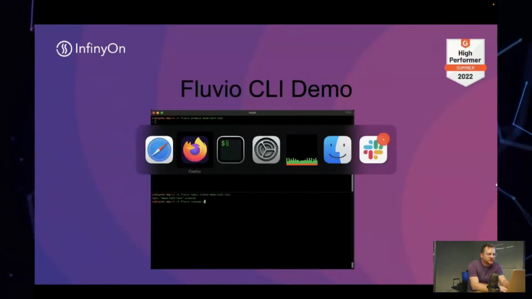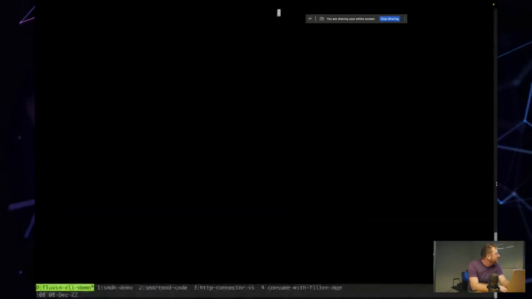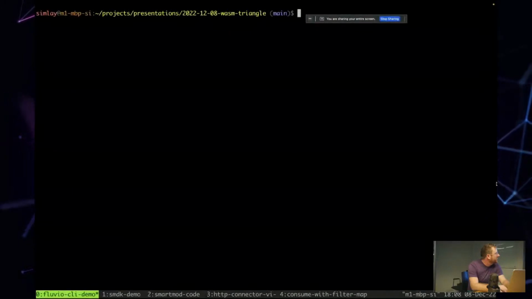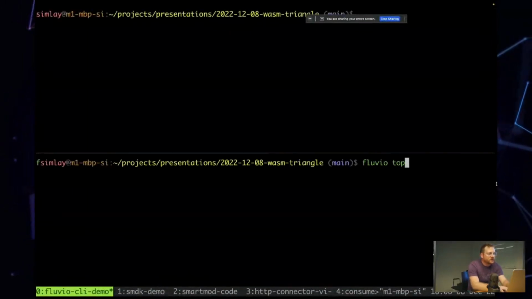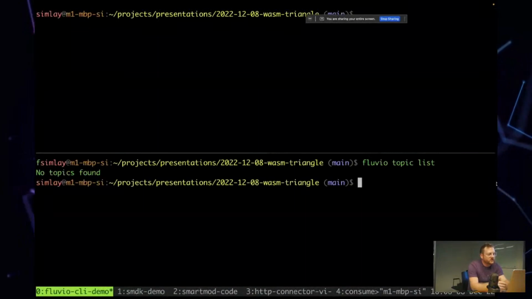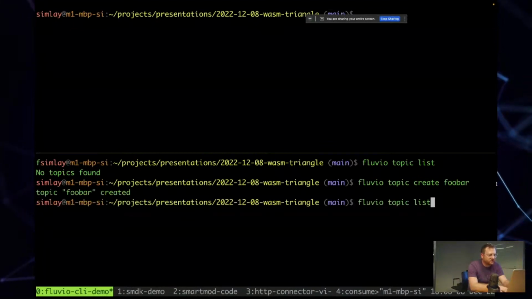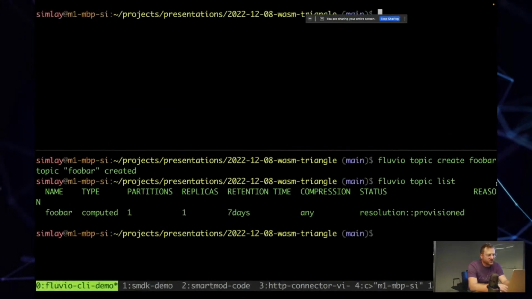And so this is an interactive demo of using it. Fluvio topic list. I don't have any topics right now because I deleted them all for this. So I do create foobar, and now I have a topic in my cluster.